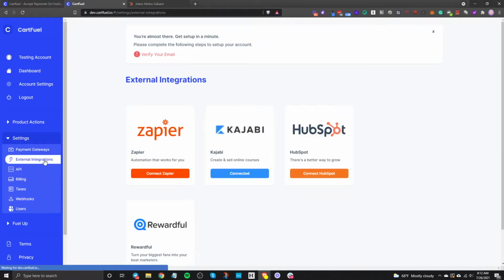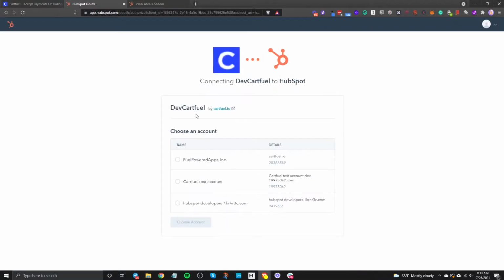And then what you want to do after that is go to external integrations, and then you're going to connect your Hubspot account. So once you connect your Hubspot account, it's going to say, Cartfuel wants to access your Hubspot account. I already connected mine, so that's why I'm not showing you. But let's see if I click on this. Yeah, you'll see it here.